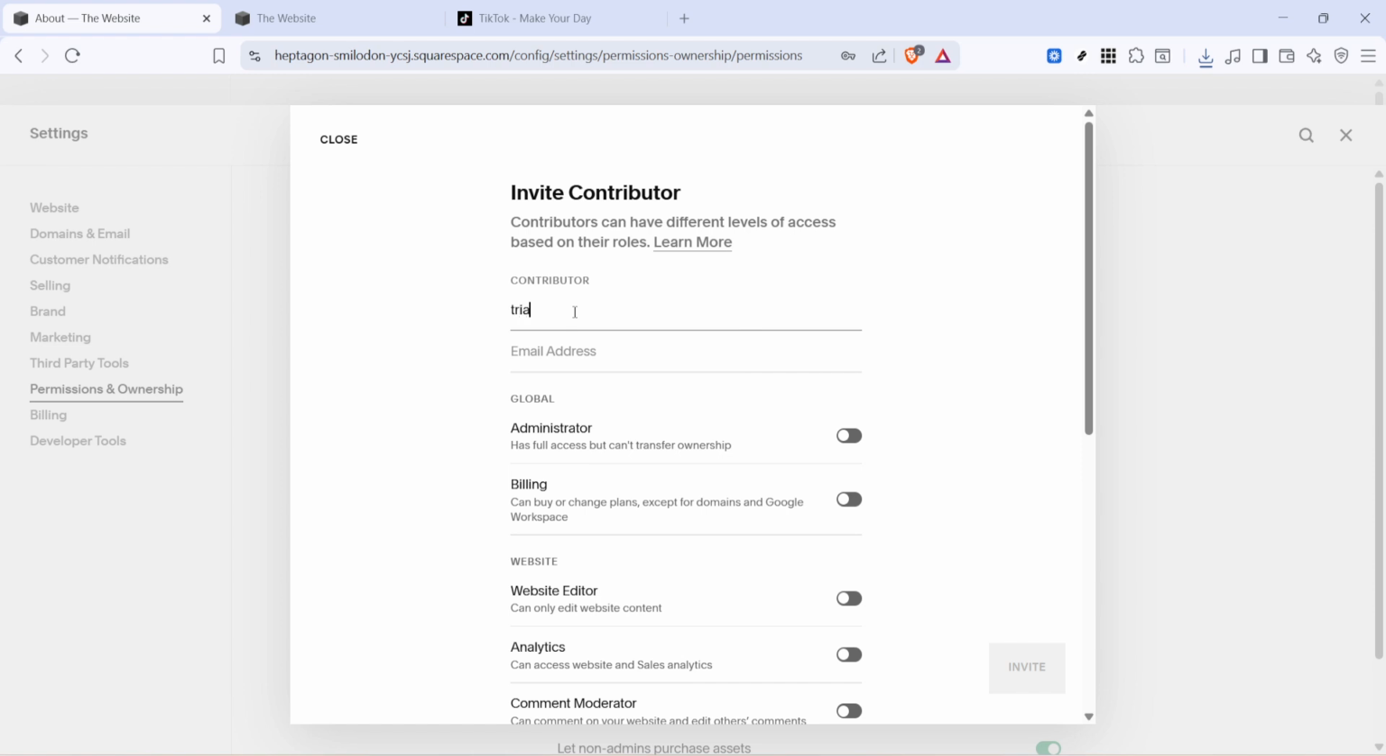In the invitation form, type the person's name and email address. Be sure to enter the correct email address, since this is where the invitation will be sent. If the address is entered incorrectly, the person won't receive access until you correct it and send a new invitation.